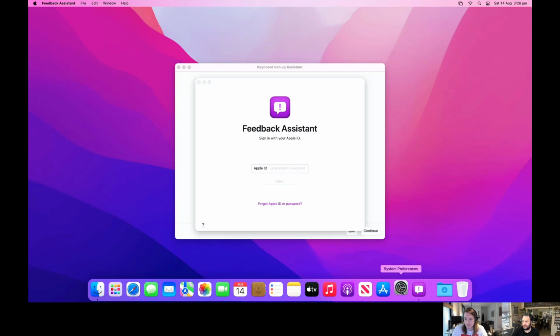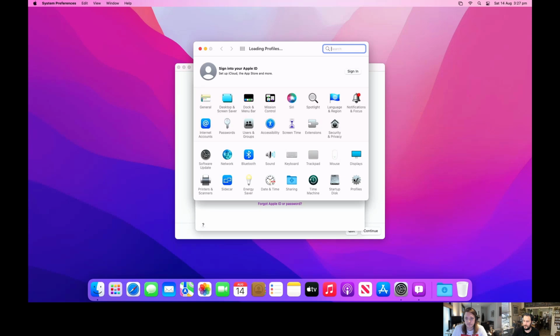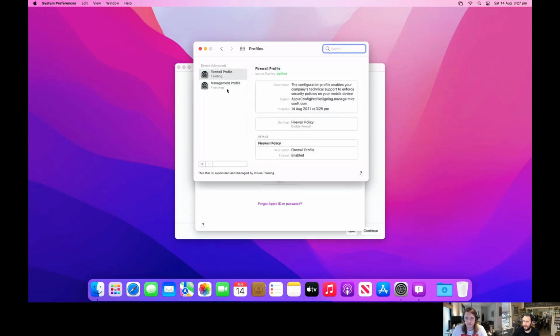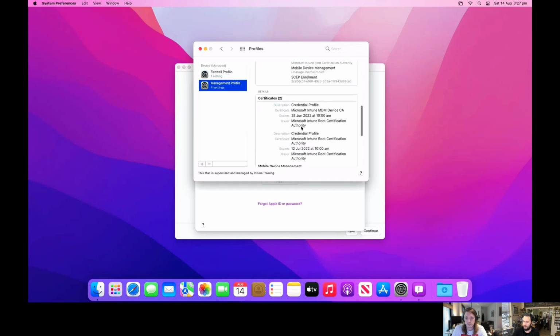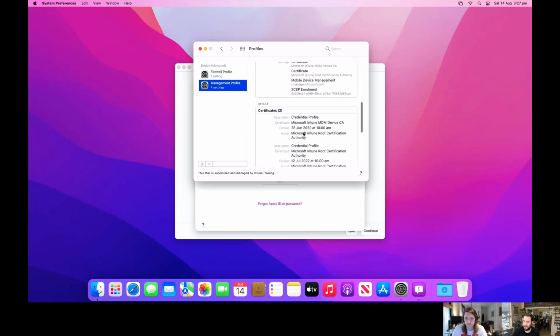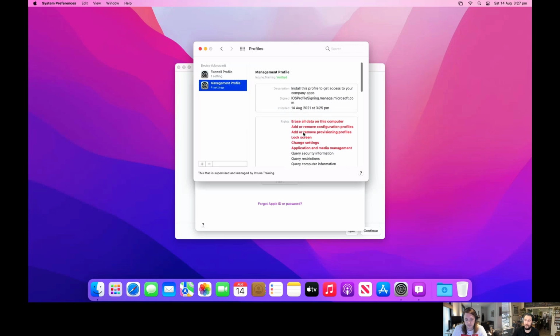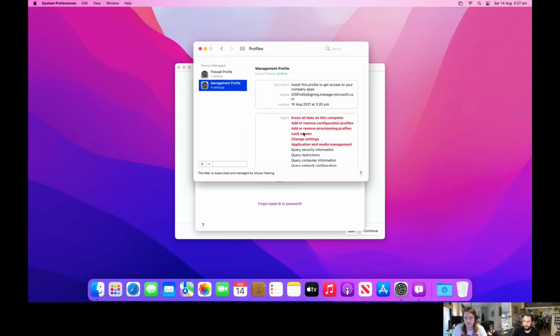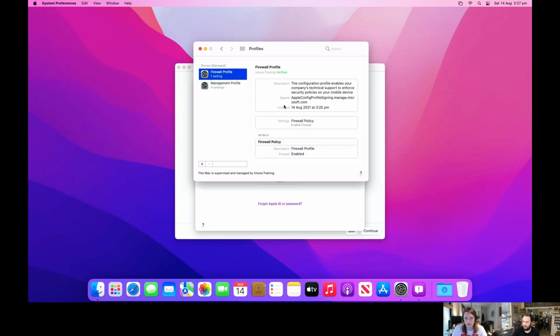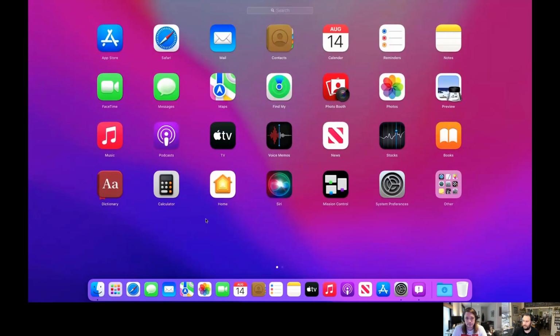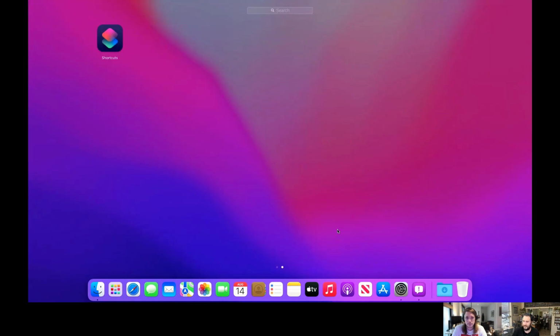So if we go down here to System Preferences and we have Profiles, you'll see here we have a management profile. And that management profile, if we scroll, it will say Microsoft Intune Root Certificate Authority. And if we keep scrolling all the way down, what you don't see, and this is the important thing, is the Remove button. Yeah, because we specifically turned that off. That's correct. That's cool. And we also have a firewall, which I believe Microsoft has also put in there.